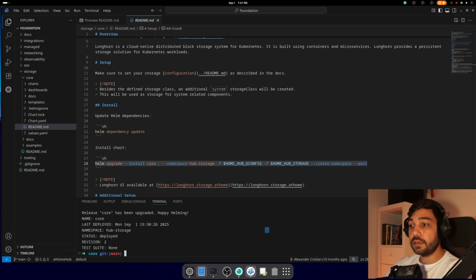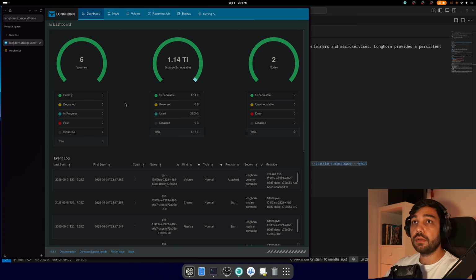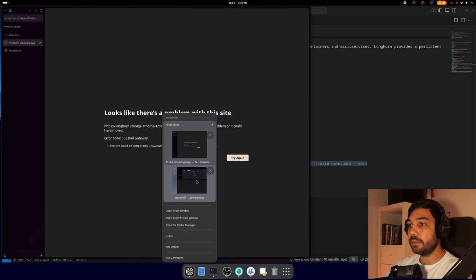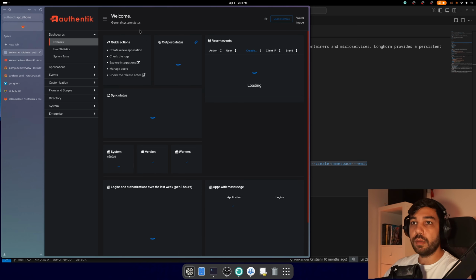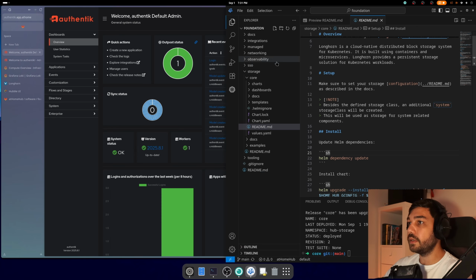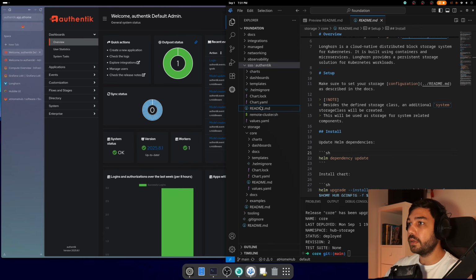But now that this is installed, if I try to refresh this, it gives me a bad gateway. That's because we haven't theoretically finished the setup in Authentik. If we go back to the admin page, and let's open the Authentik docs to the side as well.